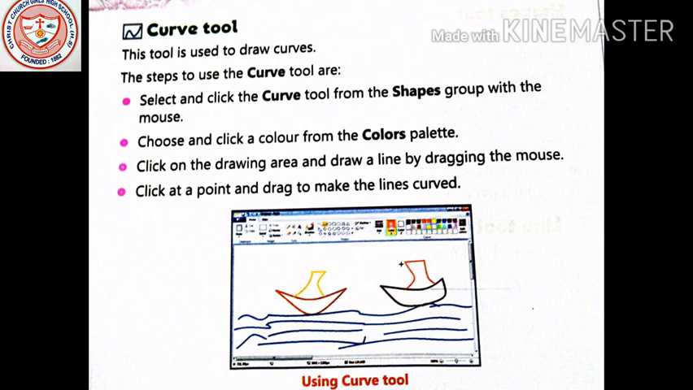Then click at the point and drag to make the lines curve. Suppose you have drawn a straight line, and just in the middle if you want a curve line, you just point it and drag it and it will be curved. So this tool is used to draw curves, and you can draw any types of curve with this tool, and you can draw any curve with the help of any color. Okay.